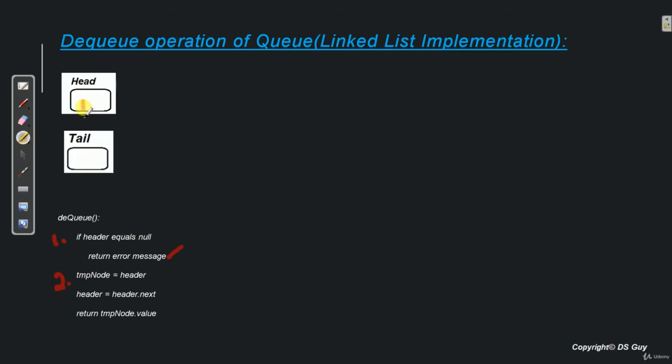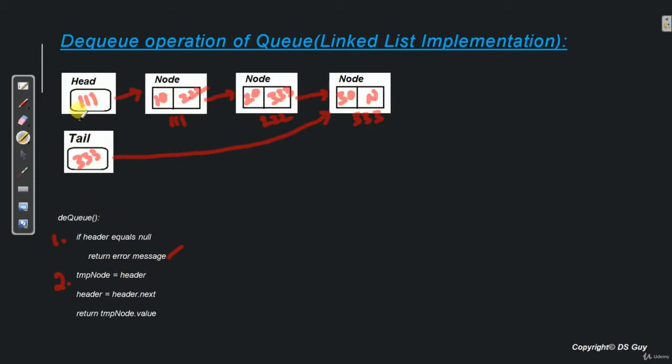So let's say if the queue is empty, then both head and tail will be null. So we simply return an error message, nothing needs to be done. But let's say if our queue looks like this. So we have 3 nodes in the queue, 10, 20 and 30. Head is pointing to the first node, tail is pointing to the last node.